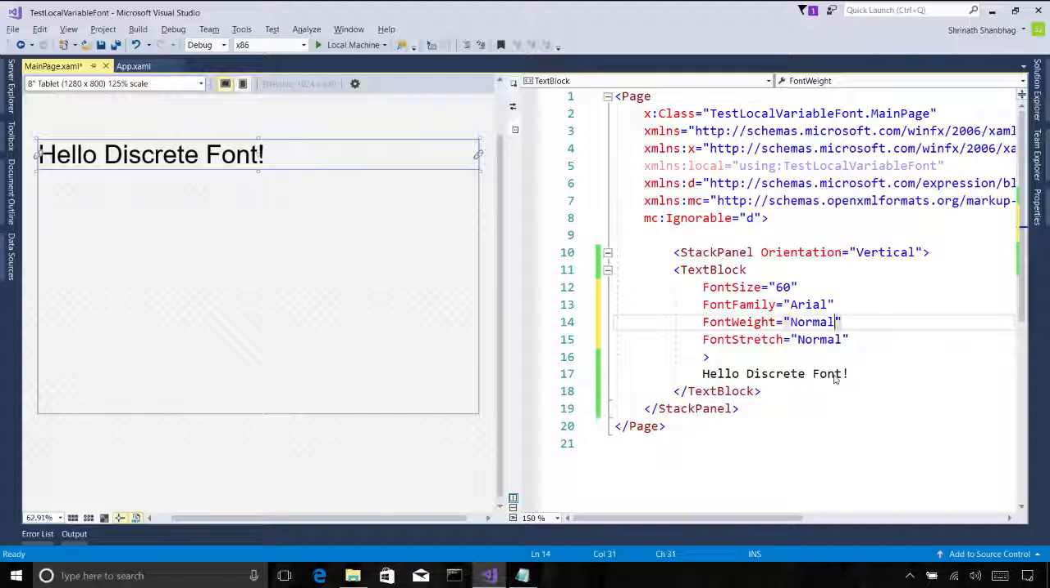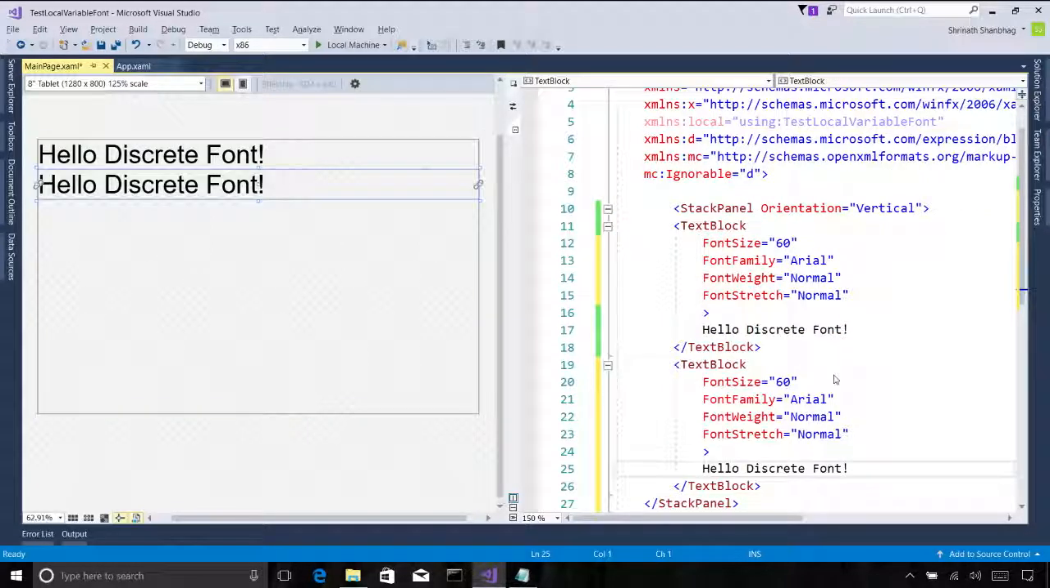Now, this is all using discrete fonts, right? Since the named instances are exposed exactly in the same way, we expect that if I point XAML to a font file, a font resource, which is a variable font and which contains named instances, then everything should work exactly the same, right? So let's do that. I'm just going to make a copy of this text block. I'm going to just make this variable here. I'm going to change the font family.